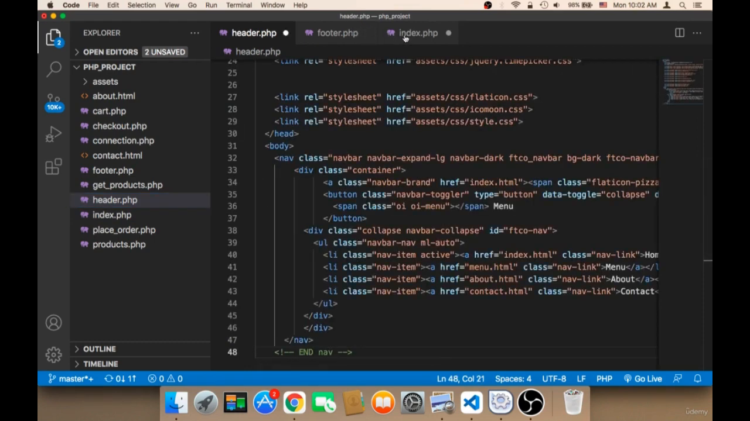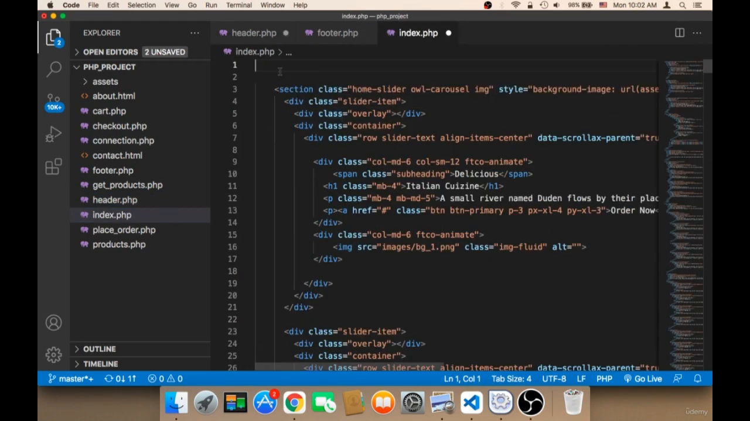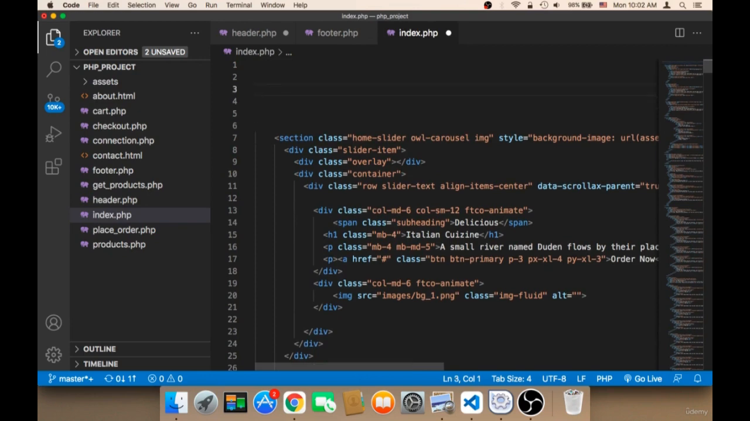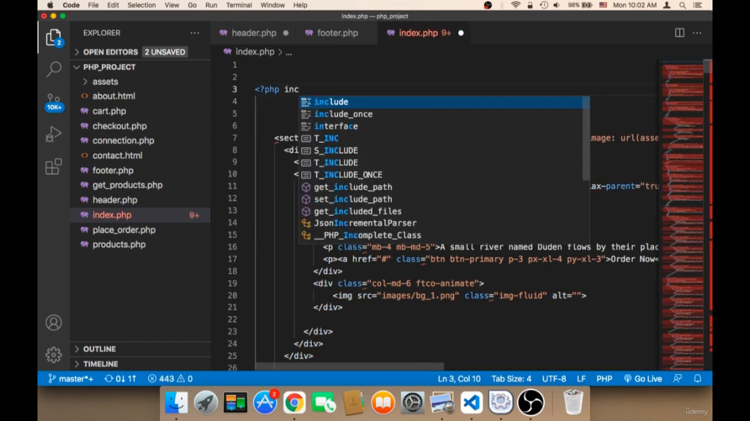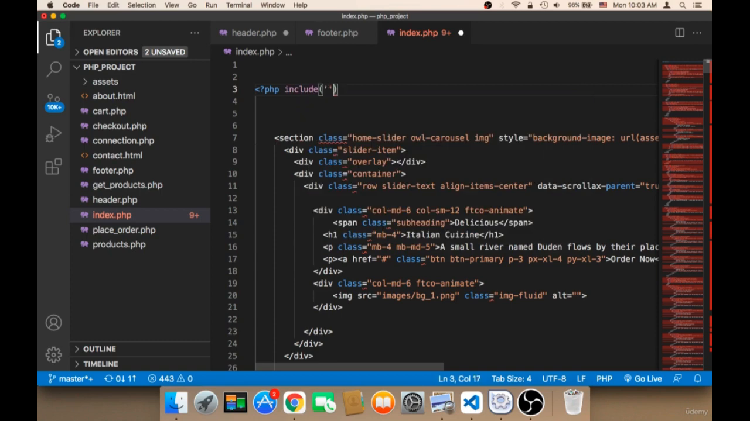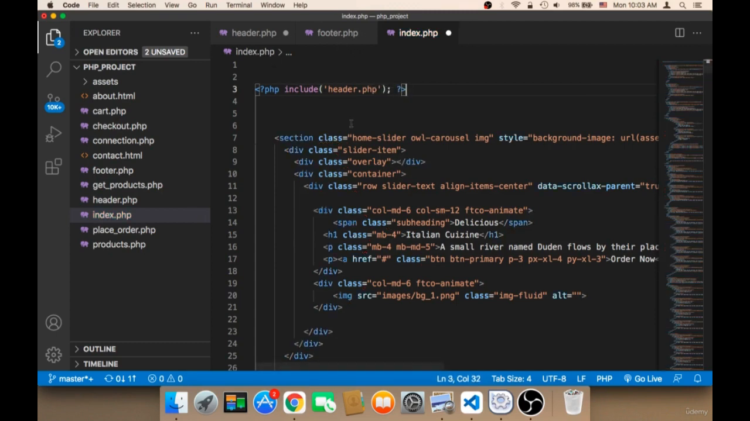And then in the index, we need to import the header. So I'm going to say here PHP and then include, and what I'm going to include is header.php, and then semicolon, and we are done with the header. With the footer, we need to do the same thing.